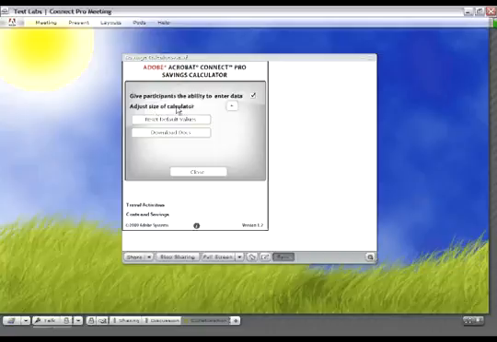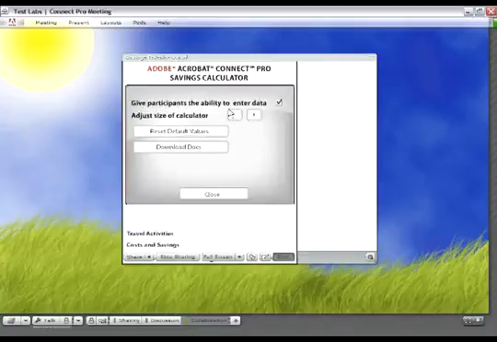I've also got the option inside of this Host Options section to adjust the size of the calculator. The calculator actually ignores the size of the pod it's in, and so if you want to make it bigger, you can simply make it bigger or smaller in this Host Options dialog box. You can see there's a plus button and a minus button that will adjust the size of the calculator itself.